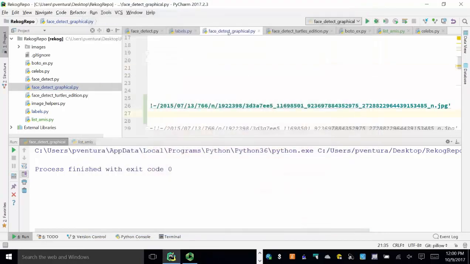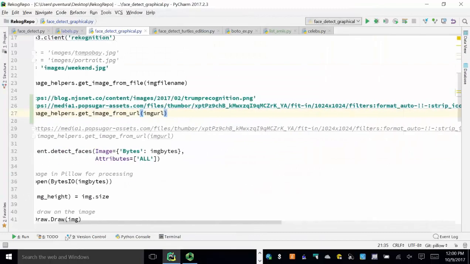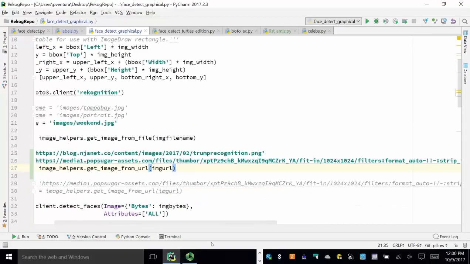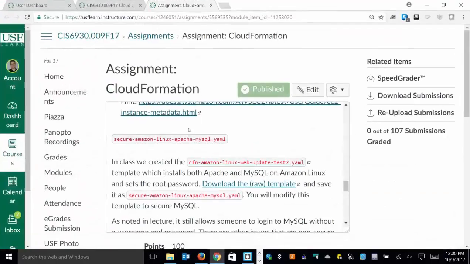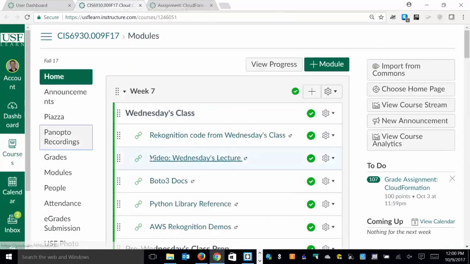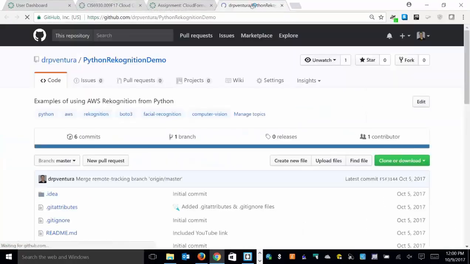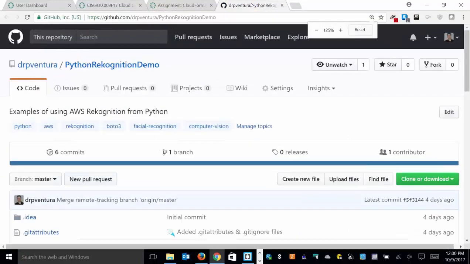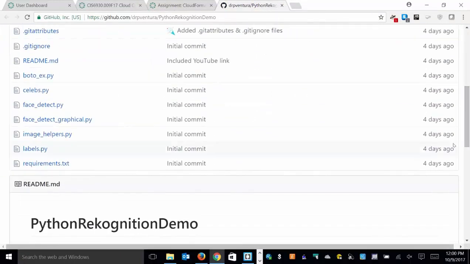Just to walk you through some of the code. First of all, the recognition code is from Wednesday. In the repo there's face detect graphical and also this requirements.txt file. I generated this file from the Python package installer, and it has the list of the packages that you need.